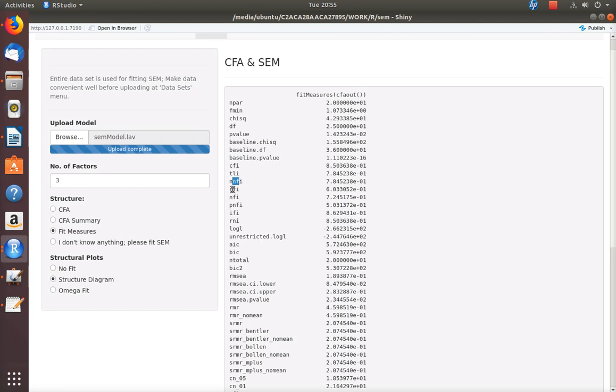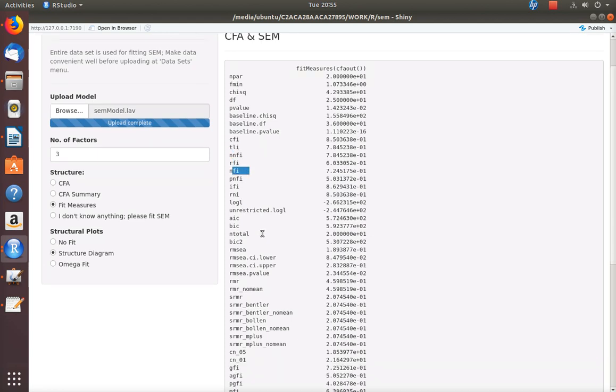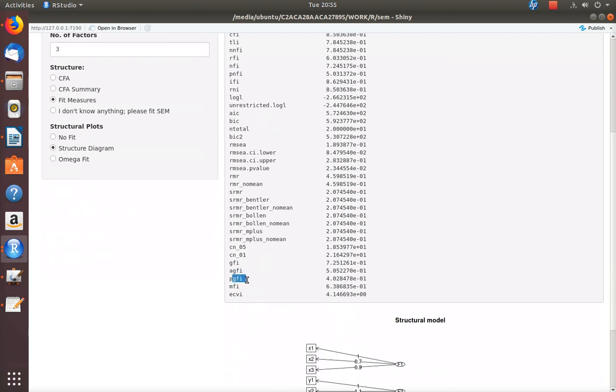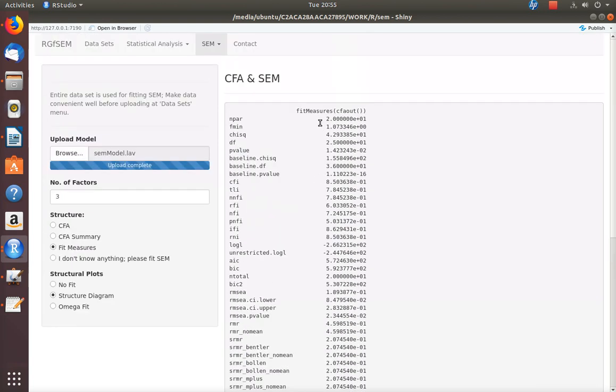CFI, TLI, NNFI, RFI, NFI, and there should be something called GFI, AGFI, something like that. All these values must be close to 1, I think you know how to interpret. They are very close to 0.8. That's okay, fine. And TLI is close to 0.9, but not quite. It is too much to expect a value of 0.9 in social sciences. Social sciences are not like physical sciences or chemical sciences, in which it is possible to get close to 1. If you get a value close to 1, it is always a good sign, but you don't need to worry about this.